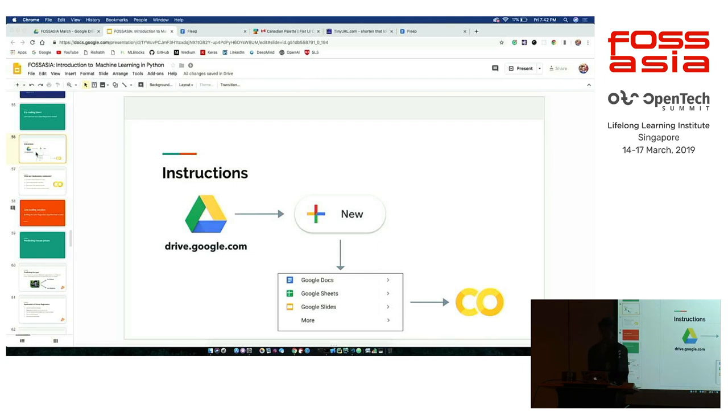It'll be better if you can do this on a laptop because we'll actually be writing some code.